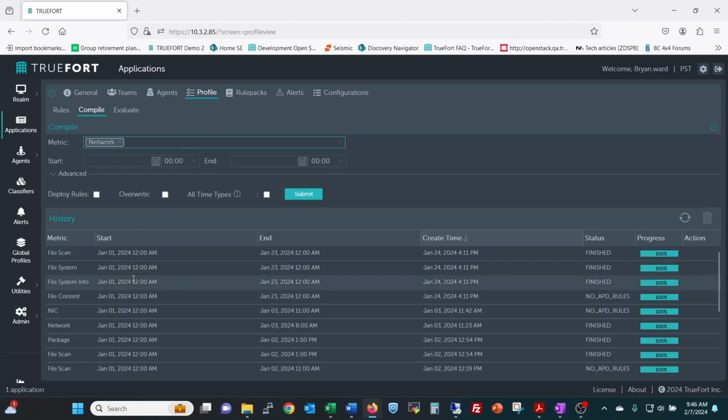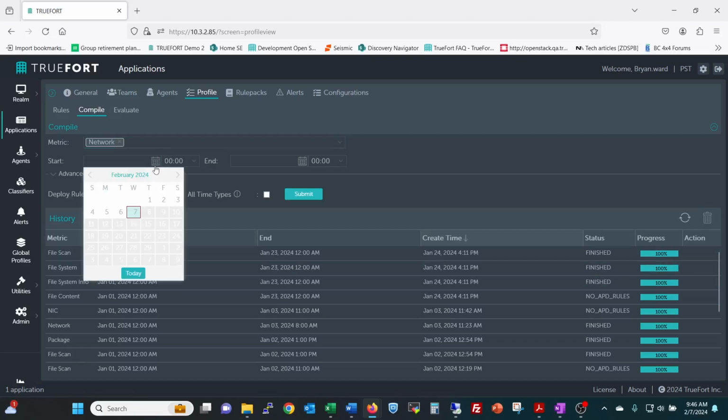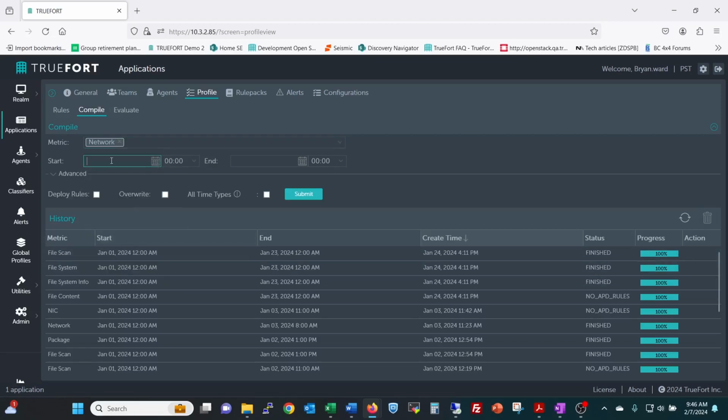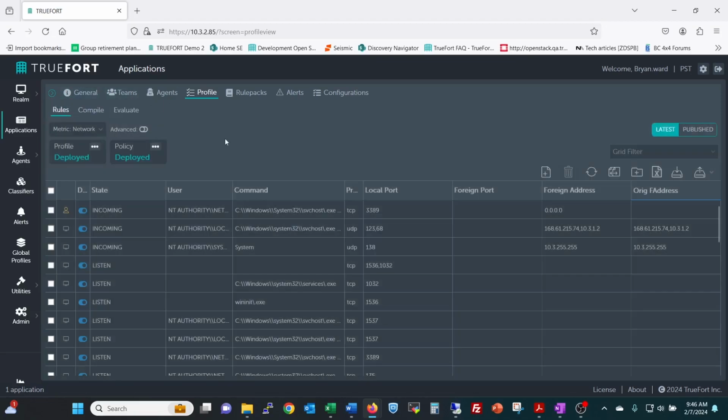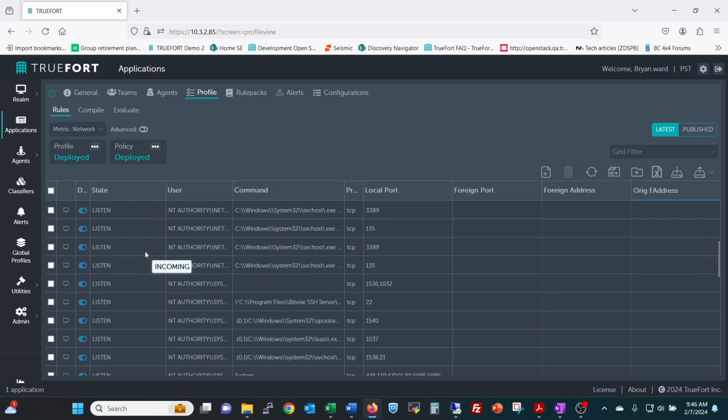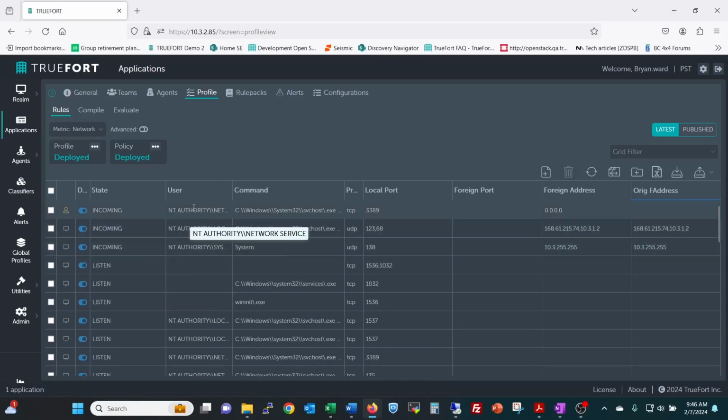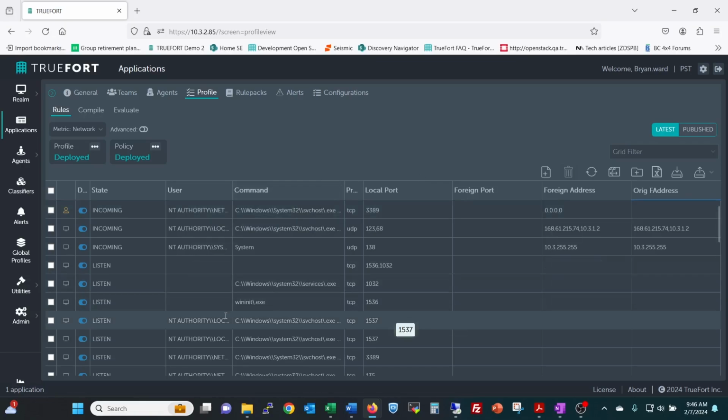So once I've done that compile, I can select the different time and date ranges. Once I've done that compile, as you can see, I've already run a few compiles here. If I go to the rules, this is the output of the network compile. So I can see incoming, outgoing, listening information about the network ports, protocols, source, destination IPs that have been seen within our compile.